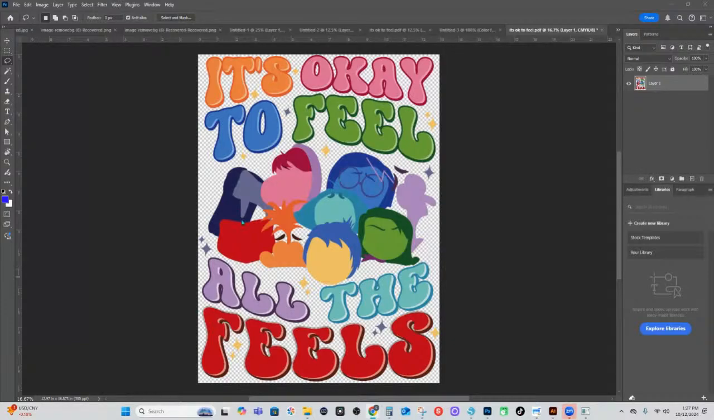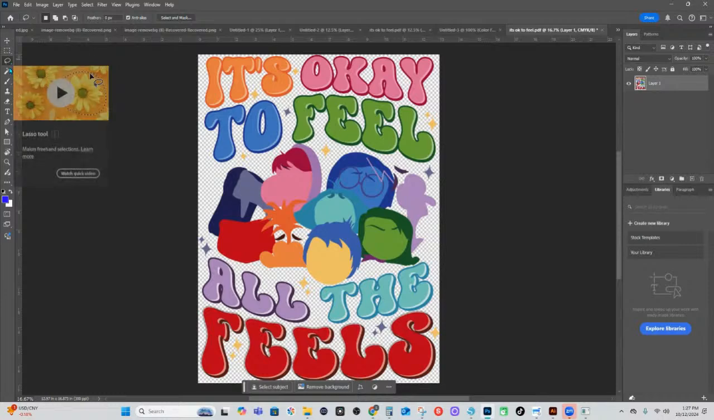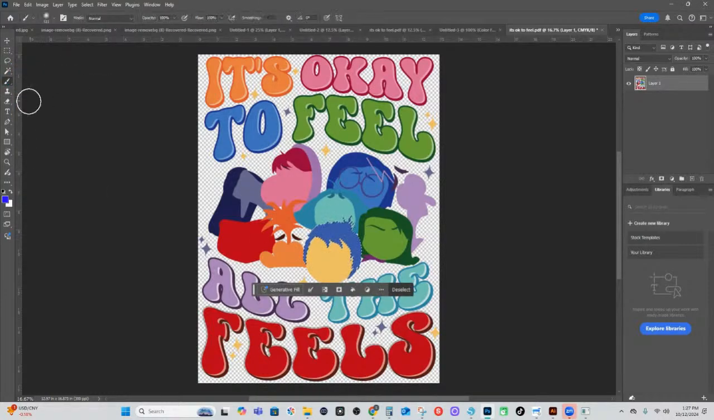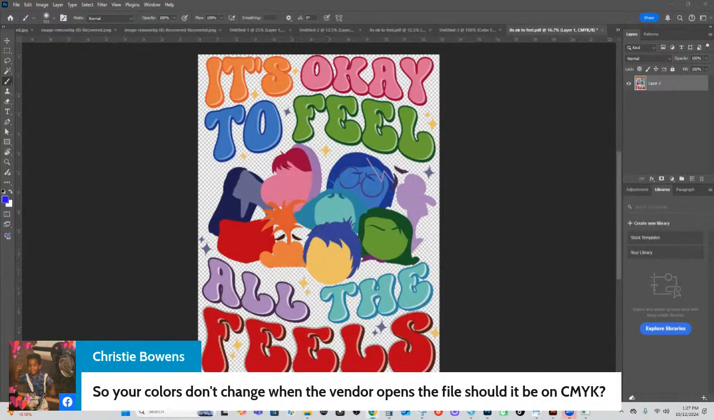So what I want to show now is that color. You can see this over here. I'm going to select this color here and use my brush. This is the blue. Do y'all see how bright this blue is right here? But do you see what's brushing in? Do y'all see that? So your colors don't change when the vendor opens up the file.